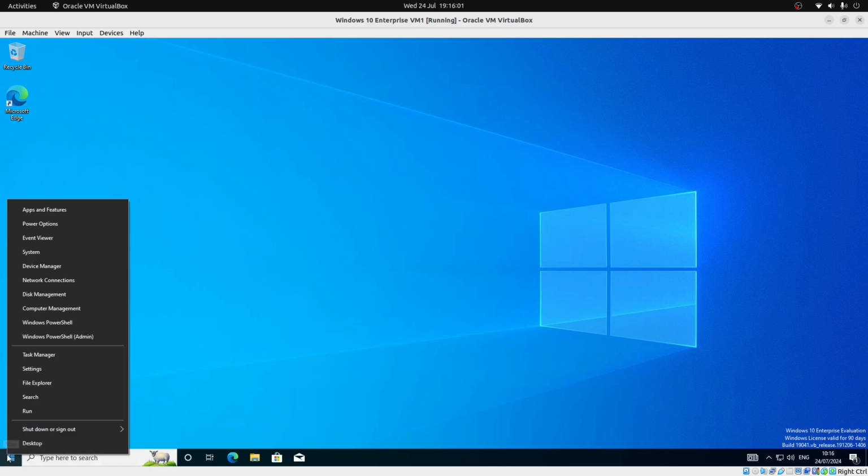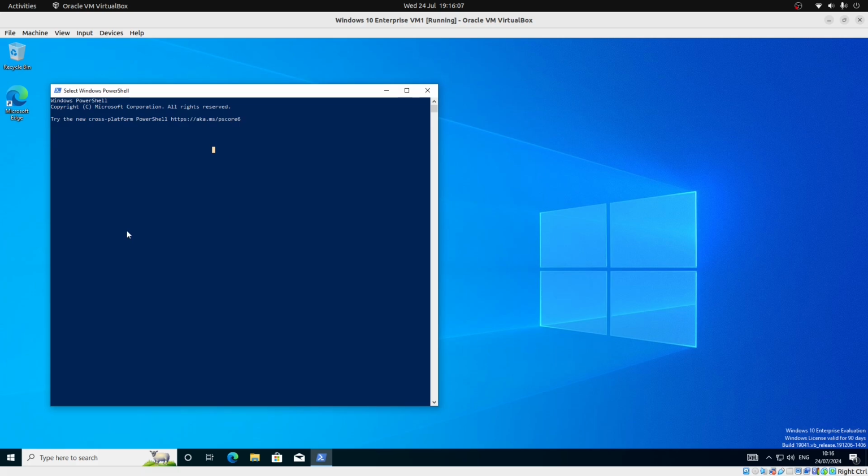Okay, now we can confirm if we are indeed an AD user. We go to our PowerShell, like so, and you can run the command whoami. And as you can see, we are Sean.Spencer. And now we are ready to do the same to our second user. We just need to repeat all the steps that we did on our Windows 10 Enterprise VM1.